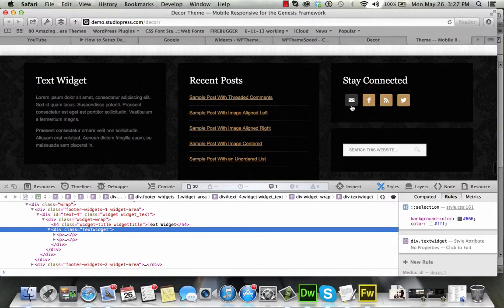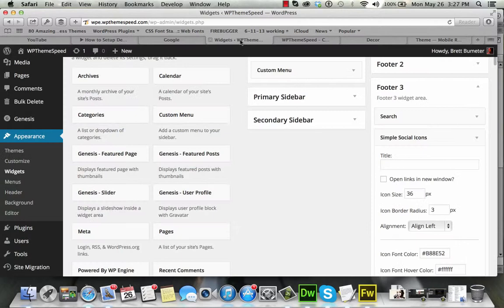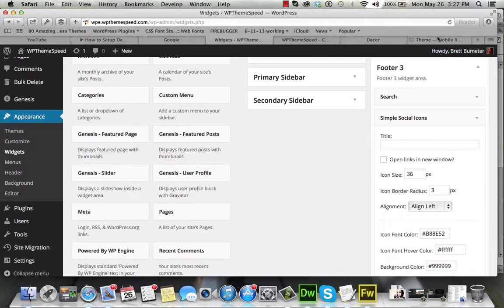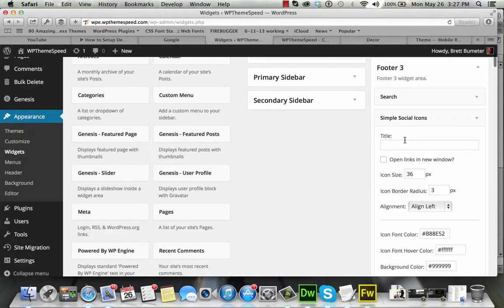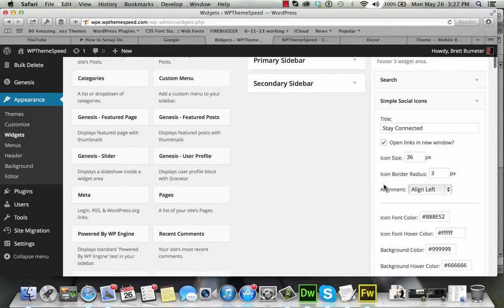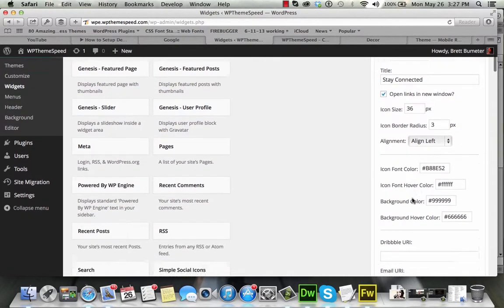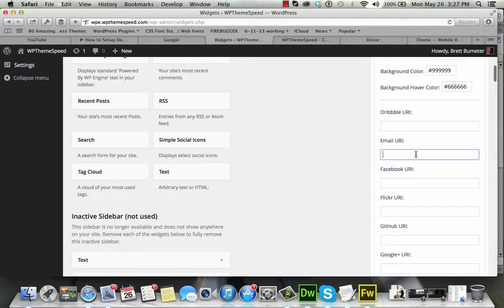So we want something for email, Facebook, feed, a Twitter item, and oh, what was the title? This title is Stay Connected. Stay connected. We'll open a new thing. So for mail-tos, this is the code, the HTML code that you'd use for mail-tos.